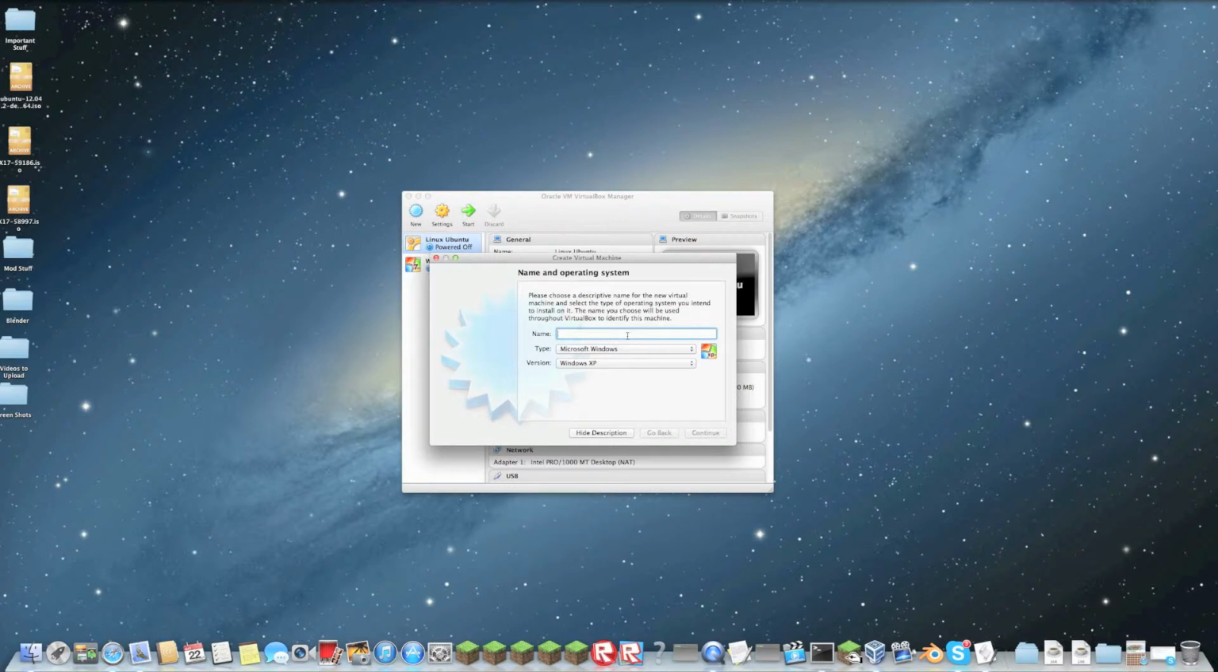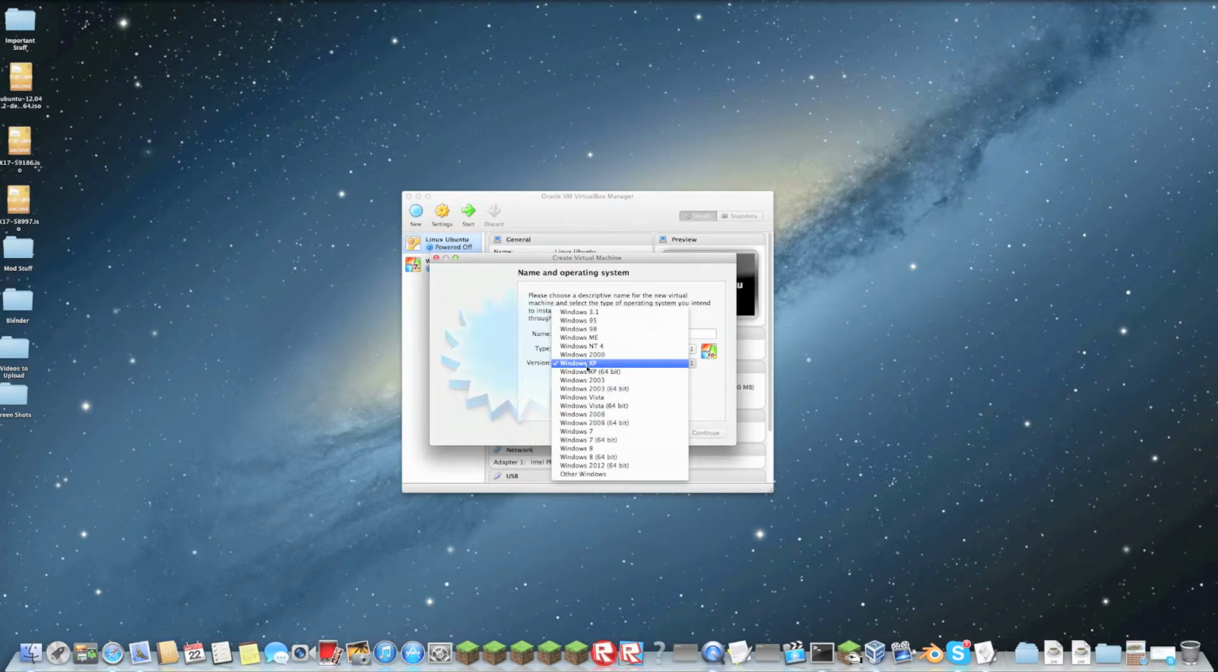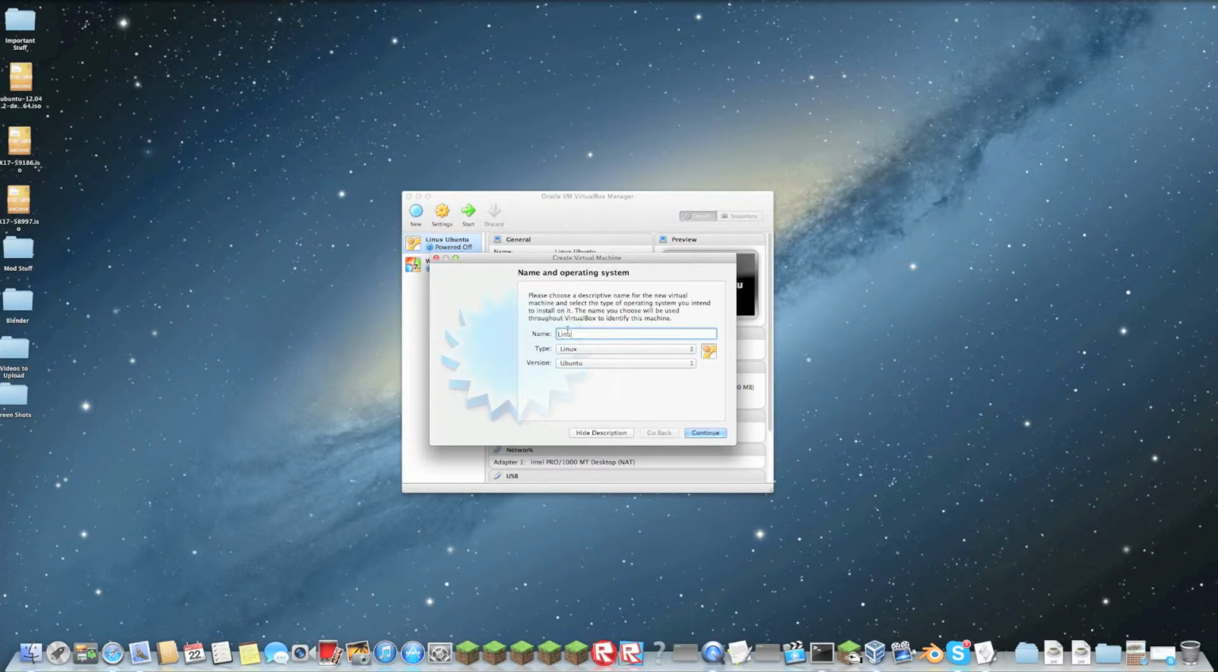Once you've done that, you want to type in the display name of your operating system. Then you want to select which type of operating system it is, in my case, Linux Ubuntu. You can call it whatever you want. YouTube Linux. Then click Continue. This is the amount of RAM. Then you've got to select the amount of RAM you want to give it.